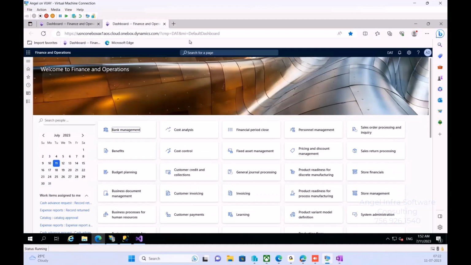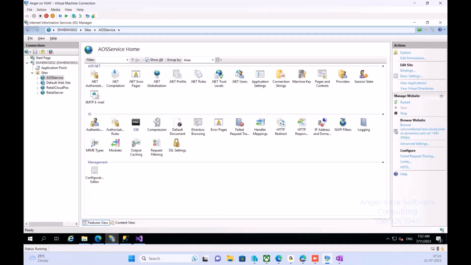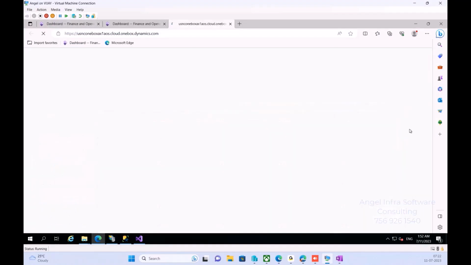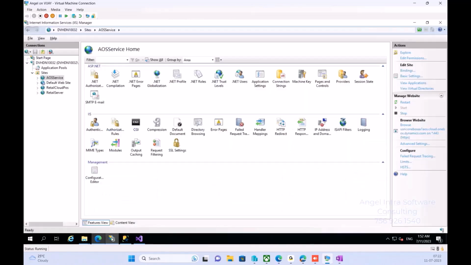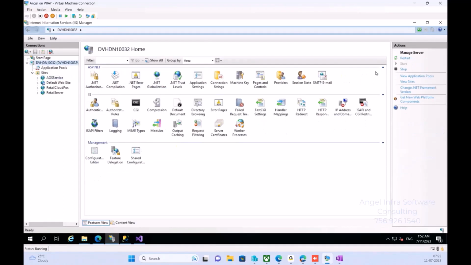So Contoso works. I think I have shown you already. If you just browse it here, it directly opens up. There are a few things you need to check in the Internet Information Services if it is not working fine. Here, just open this. You should always see whether this is running or not. Right now it is running. That's why the requests are coming to the Internet Information Services and then it is processing and giving the information back.